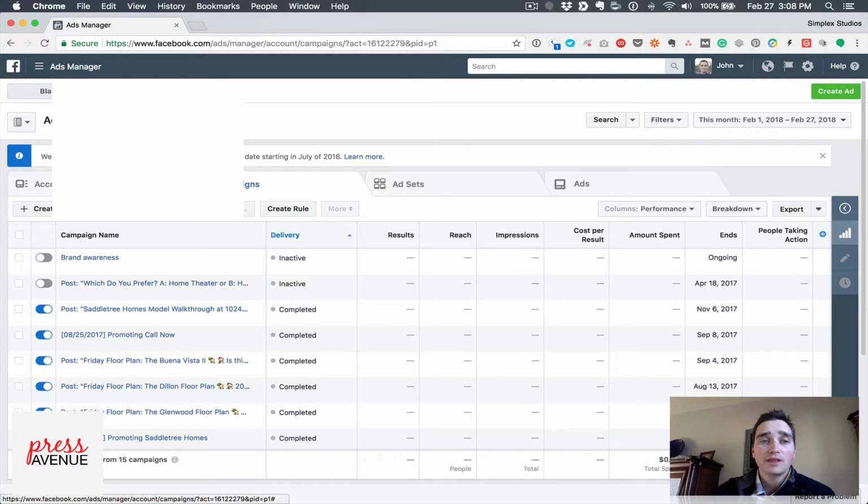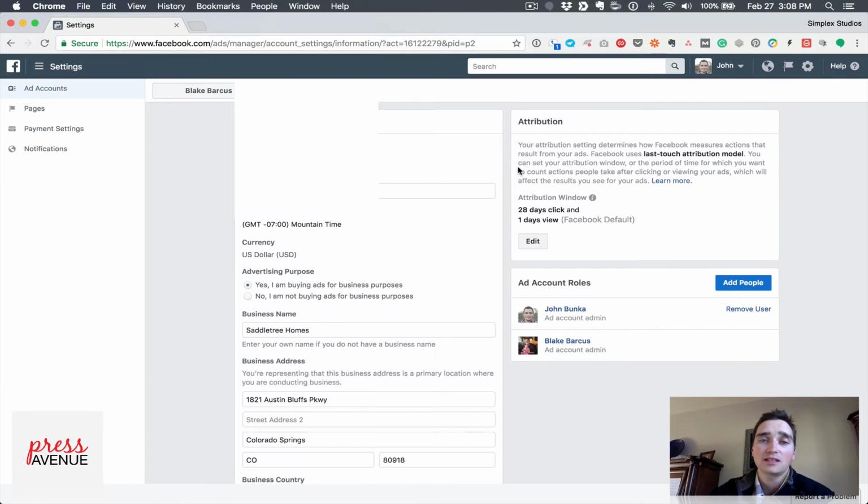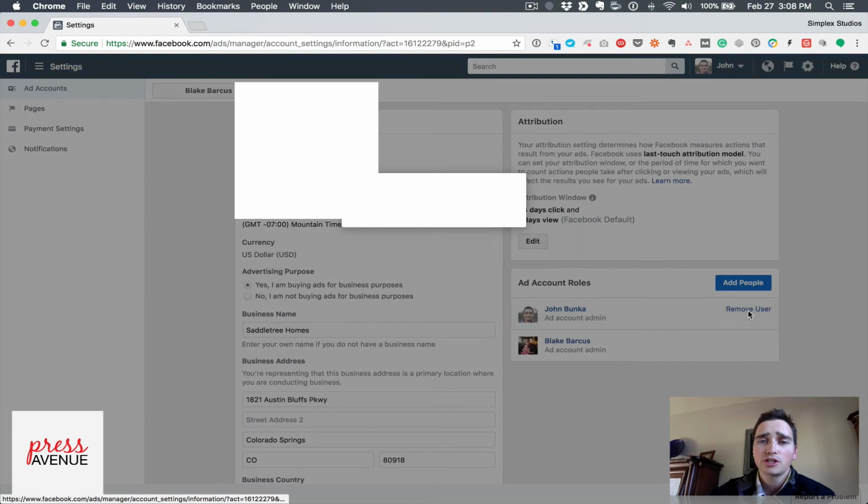Once I'm in here, the account number and whoever owns it, I'm going to go up to the gear on the top right-hand side and click it. Again, once we're here, you'll see kind of ad account information, which will be blurred out. And then under Add Account Roles, you should see yourself or your company or whatever it is you're trying to remove. Go ahead and click Remove User.